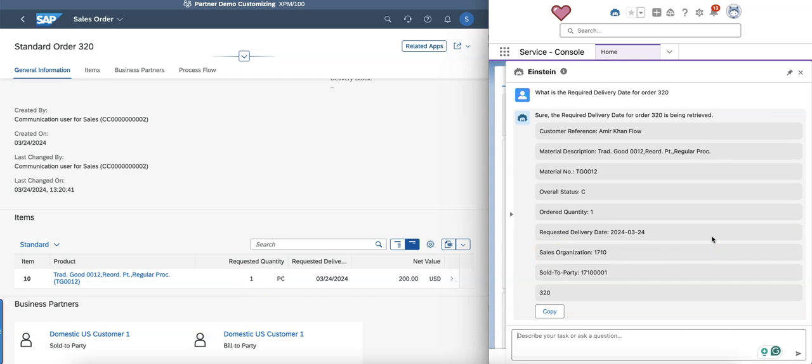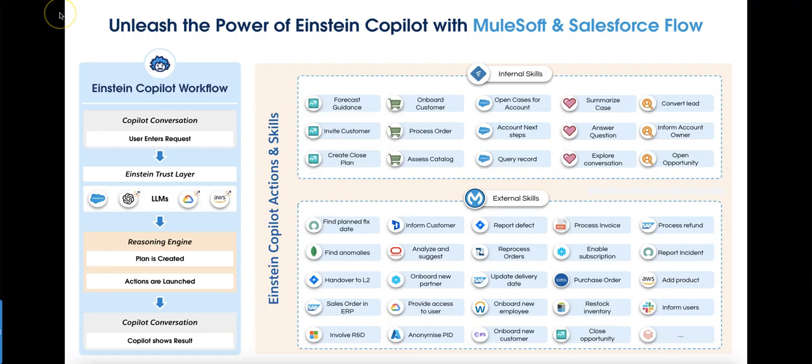By using MuleSoft, it gets even more powerful than it is today. You can enable external skill sets for Einstein and upskill it to make anything accessible which you need in your day-to-day work. Now let me quickly switch to this slide, which demonstrates what Einstein does.